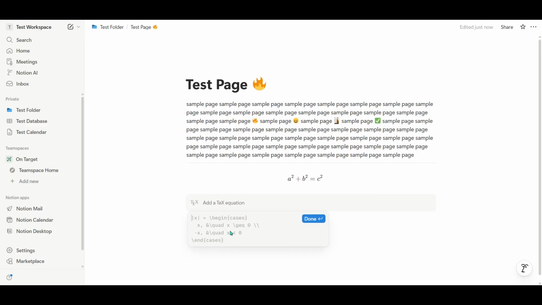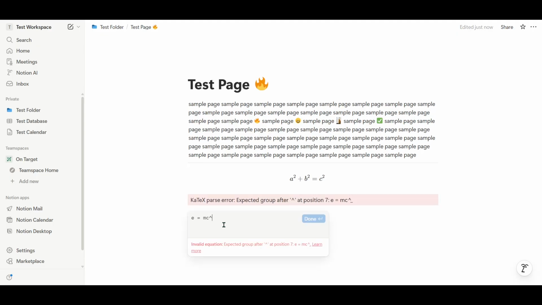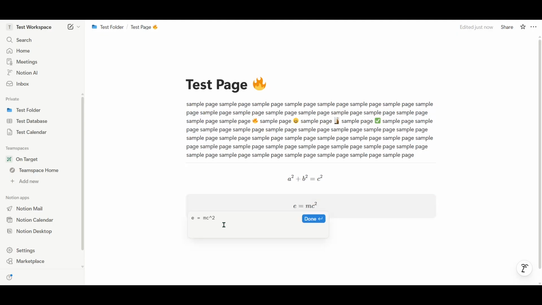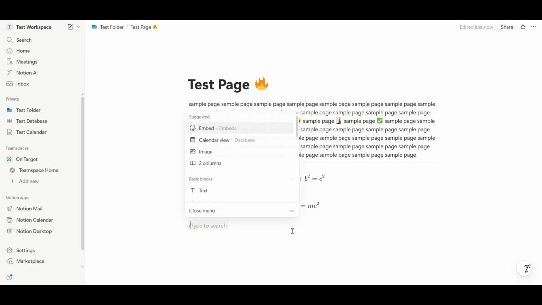Fractions are written with \frac, square roots with \sqrt, and nested expressions with braces. For summations and integrals, try \sum or \int, for example the integral from 0 to 1 of x dx.